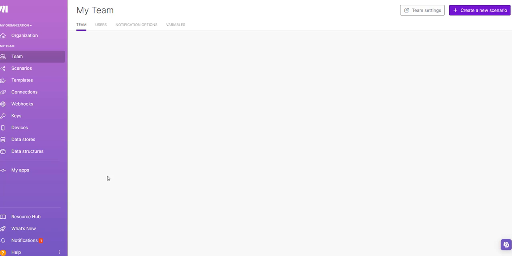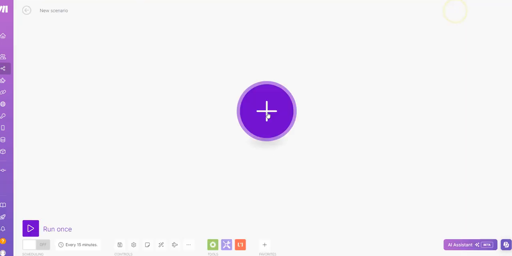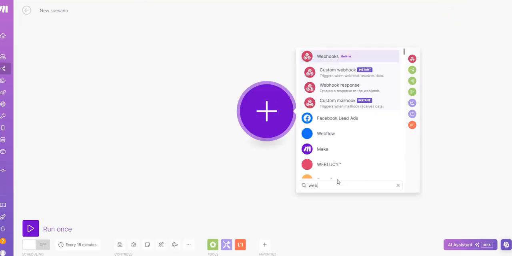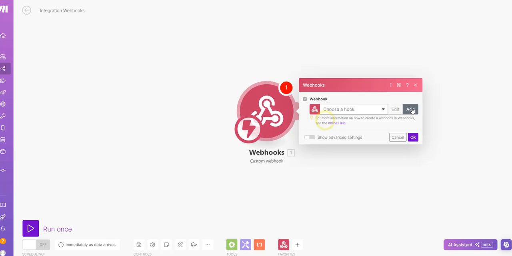Log into your Make.com or similar account. On the left-hand menu, click Scenarios. Then click Create New Scenario. Click the first module. Type in webhook. Click the webhooks. Click Custom Webhook. Click Add.